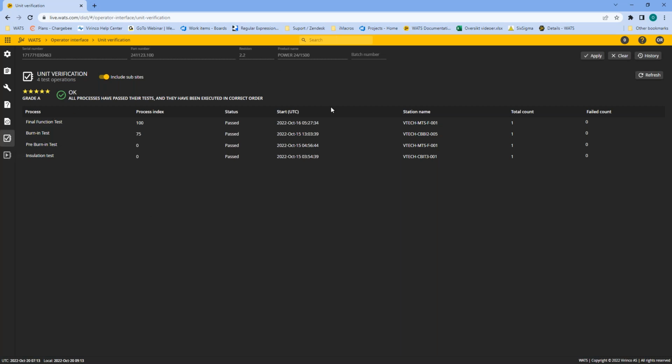And this is picked up from what we call unit verification rules, and they are in the control panel. And here you can, down to every part number and every revision, specify which tests should be performed. And using the process index, you can also specify the order of these. So in this case, since both the pre-burn-in and installation tests have the same process index, WATS will not evaluate the order of these two. It doesn't matter, but the burn-in test needs to be the third one, and the final function test needs to be the last one. And they have all passed in the first try, and it's a grade A unit.